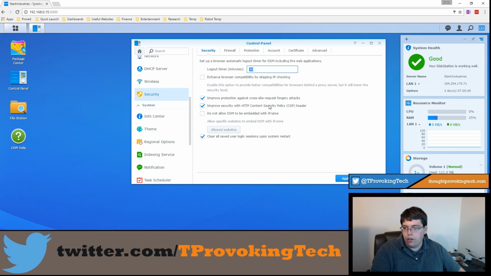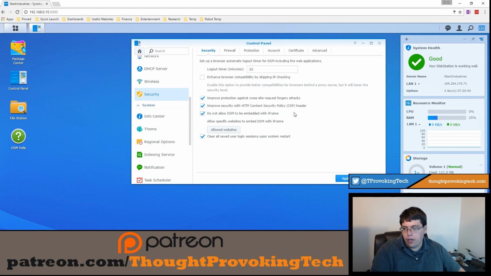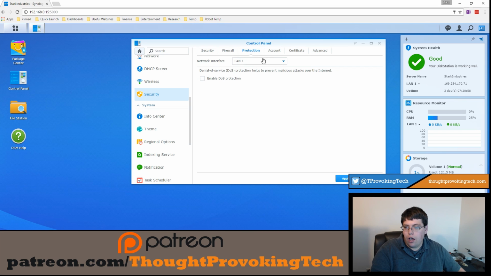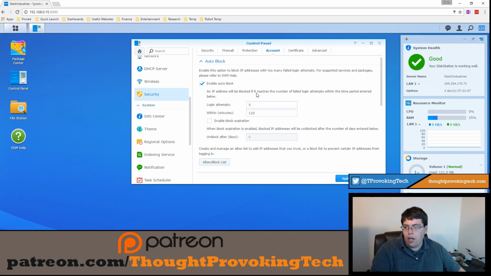So one of the good things about that is you can just enable a bunch of different settings, like for example, not to be embedded within an iframe. You can enable your firewall. You can enable denial of service DoS protection if you wanted to. Go ahead and enable that. And then a really cool thing is the auto block.